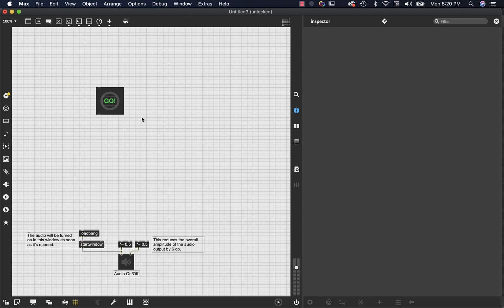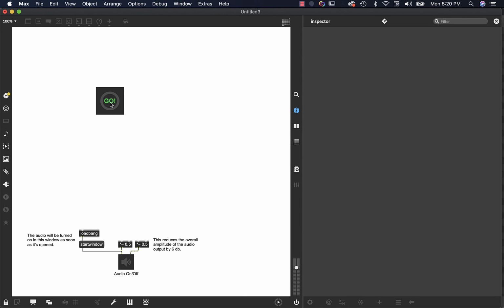And now the comment is on top of the button, but I can still click on the button. The click goes right through the comment and works just fine.